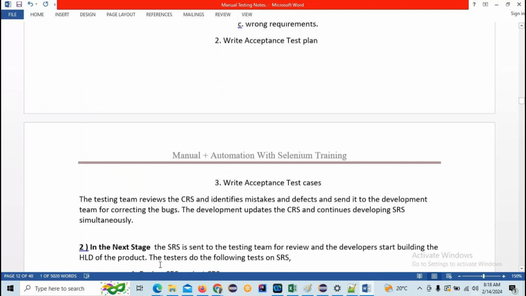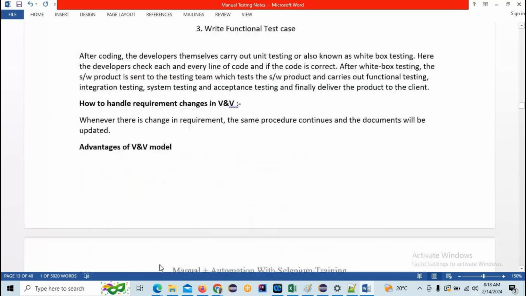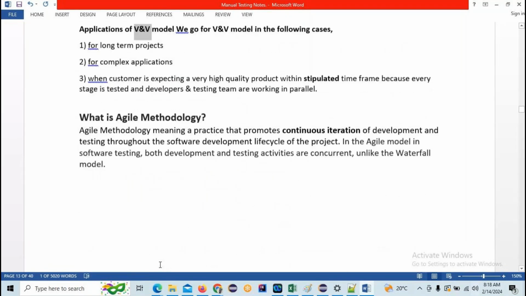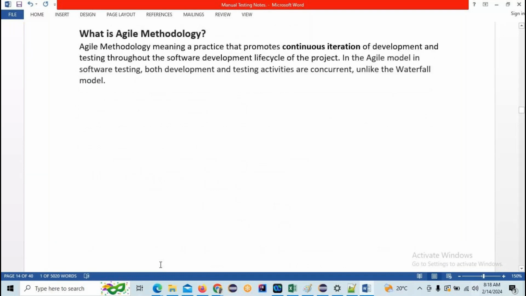Yes. And next, what is Agile methodology? It's an iterative model. Here we do continuous iteration of development and testing throughout the software development lifecycle of the project. Agile methodology means a practice that promotes continuous iteration of development and testing throughout the software development lifecycle of the project.